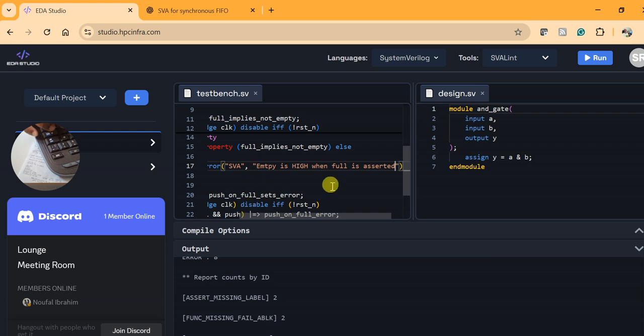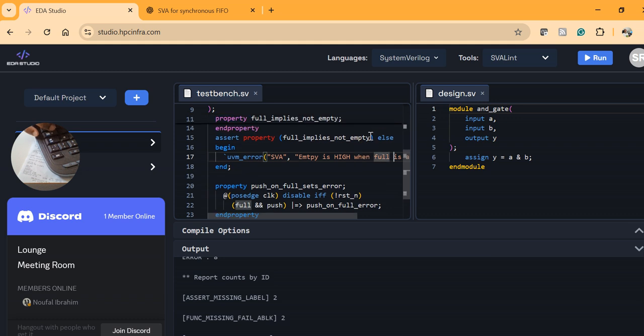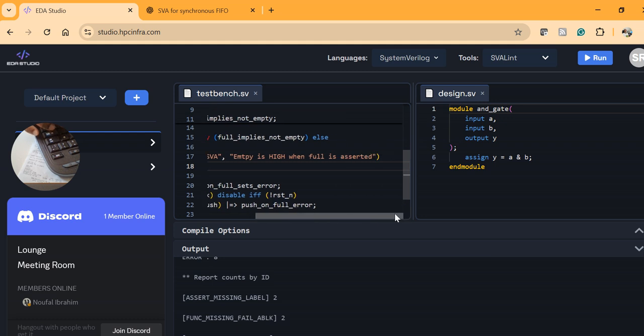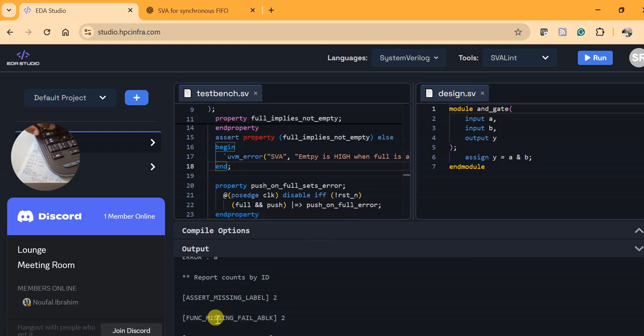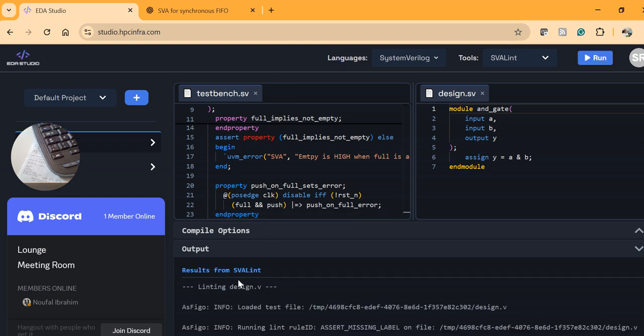Instead of fixing all errors, of course, your goal and your challenge would be to fix all errors from SVALint. But just to give you the platform as an example, I'm going to show you that I fixed at least one error for the fail action block. And you see that the total number of errors were 8. Now let's rerun it. And you'd also see how it automatically saves the code on the cloud. And again, it runs the simulation. And you'd find the results from SVALint.